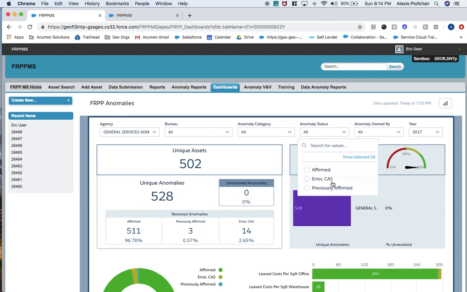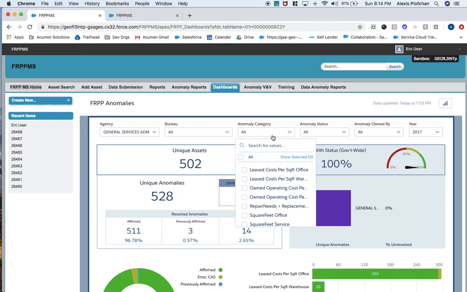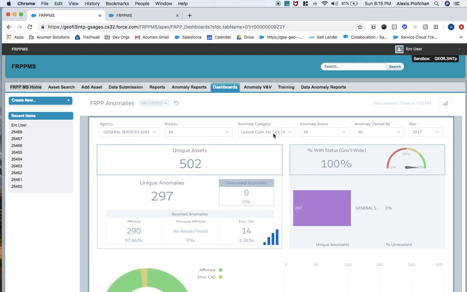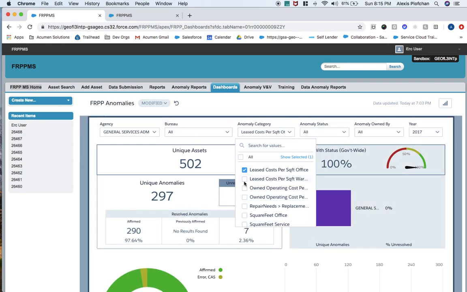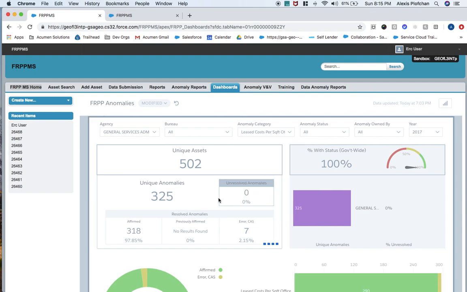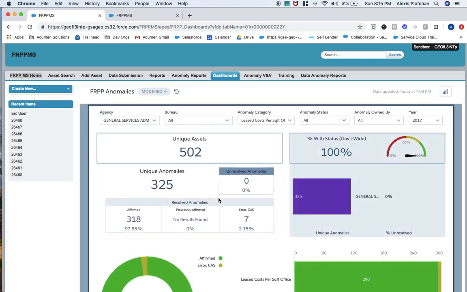You can also filter by the anomaly status, and all of these filters are multi-select. So if I wanted to see all the data related to both the least cost per square feet office, and, I just have to wait for it to filter, the least cost per square feet warehouse, you can see that it is changing the data and filtering it for me in real time.